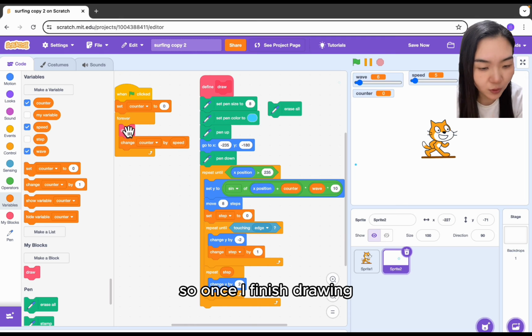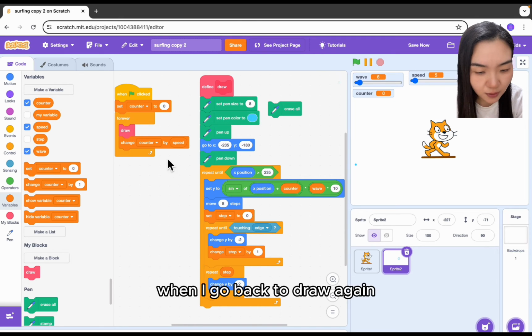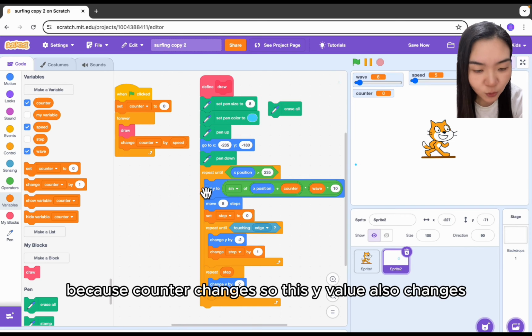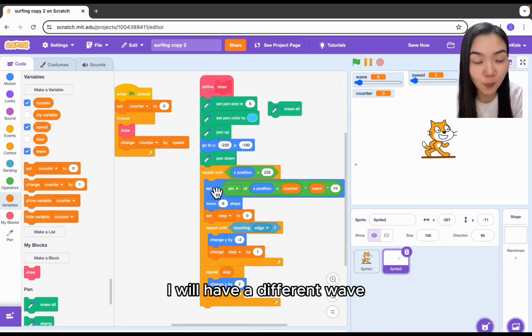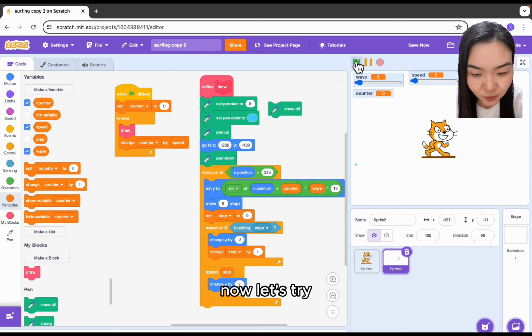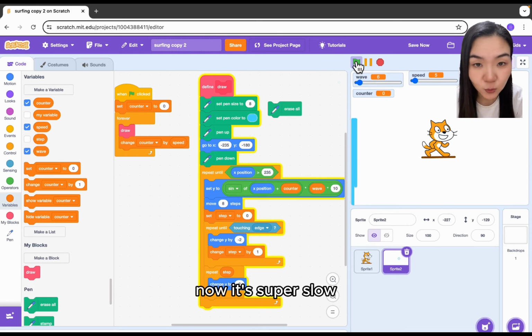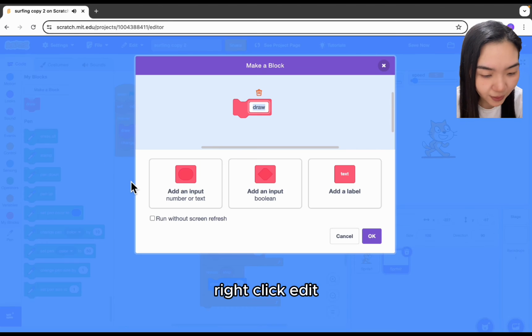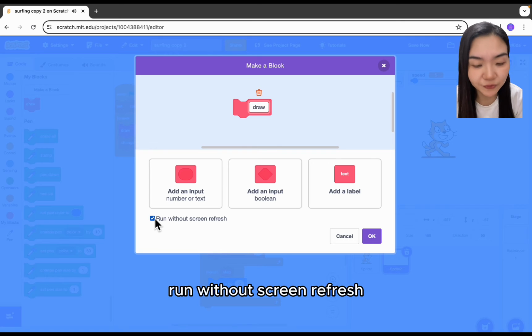So once I finish drawing, I'll change the counter. When I go back to draw again, because counter changed, this y value also changed. I will have a different wave. It will look like it's moving. Now let's try. Now it's super slow. How to make it draw faster? Go to the block, right click, edit, run without screen refresh.